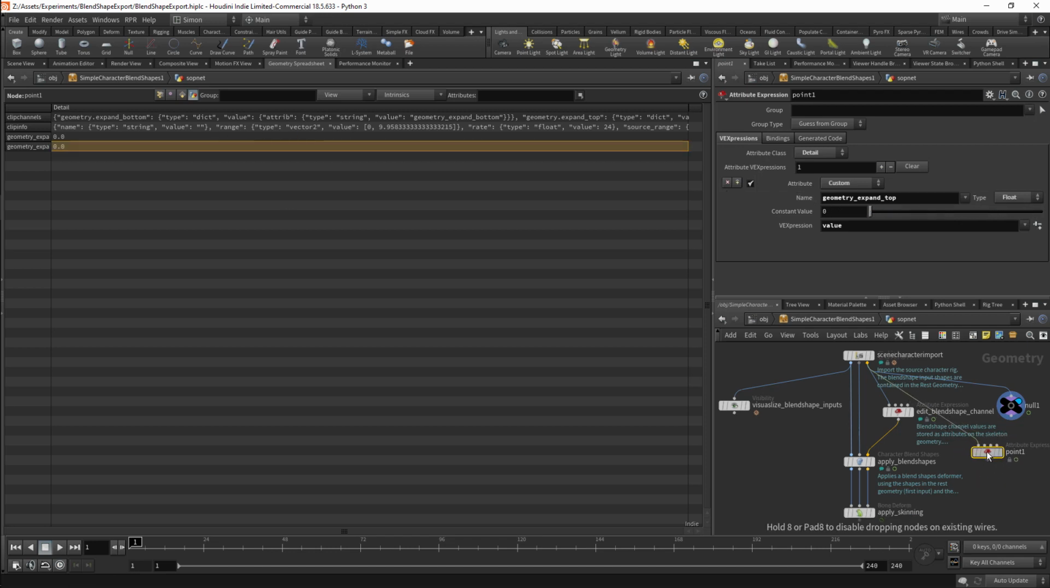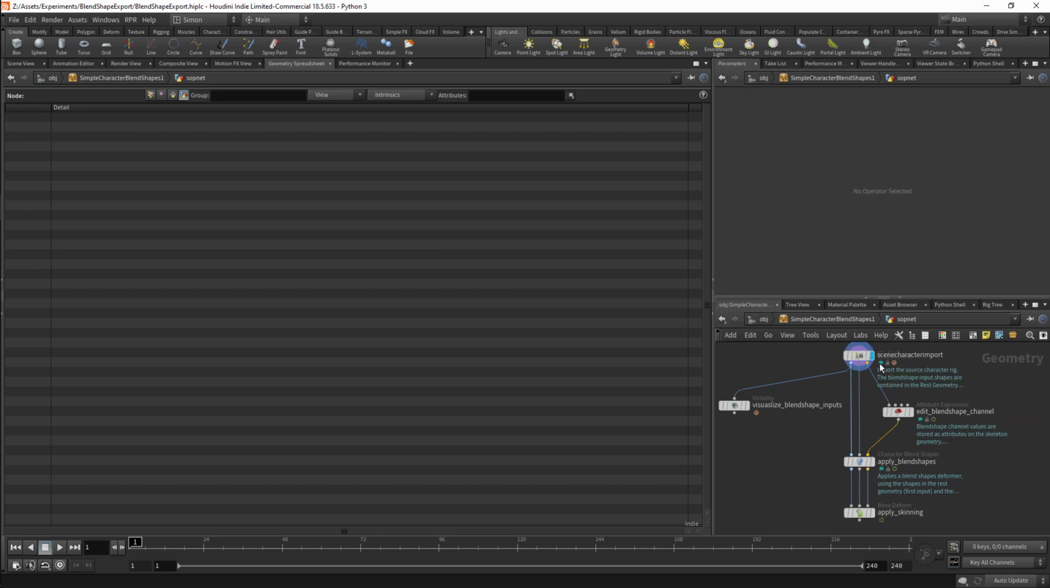So we'll want to create these attributes, and then we will want to store them in an FBX file. But first I'll give a summary of the scene that I'm going to be exporting and how I've set it up.